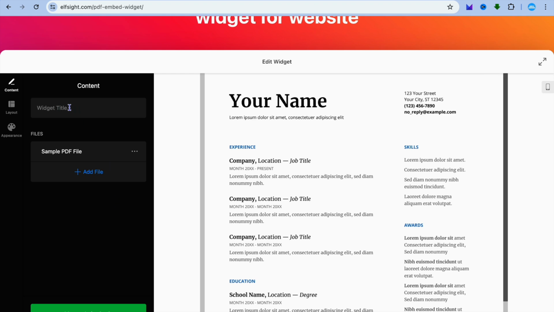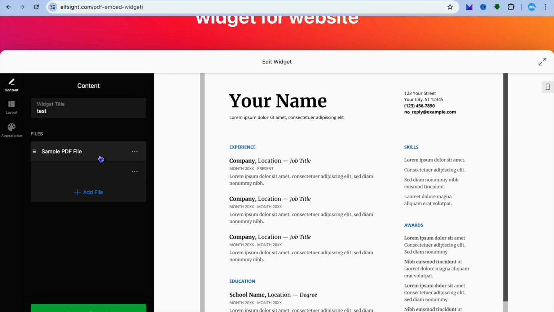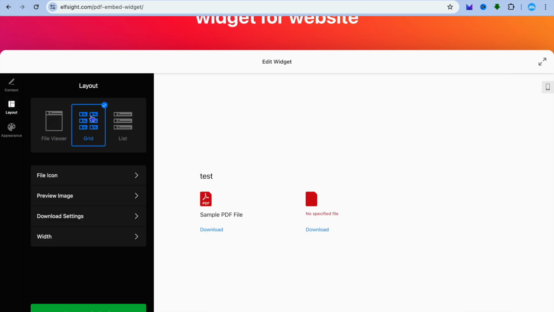After you have done that, you could add a title for your widget by tapping right here. Then you can also tap on add file, and then tap on add file once more, and you could upload your PDF file. After you have uploaded your PDF file, if you would like to edit the layout, you could tap on layout right here, and you could either change the layout to grid or list, or you can also edit the file icon and preview image, as you can see right there.